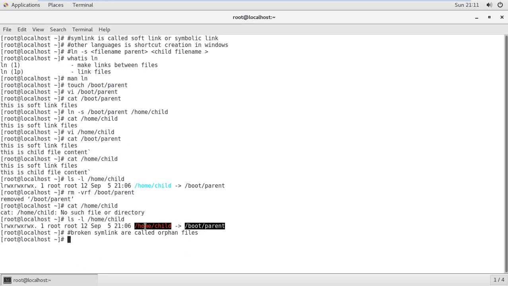So what is the meaning of an orphan file? Why does it happen? It's very important and very simple. If you delete a parent file, then the child file will be an orphan. In other words, broken symlinks are called orphan files.